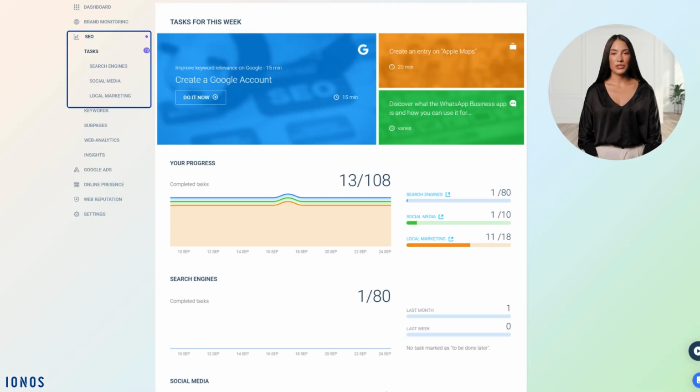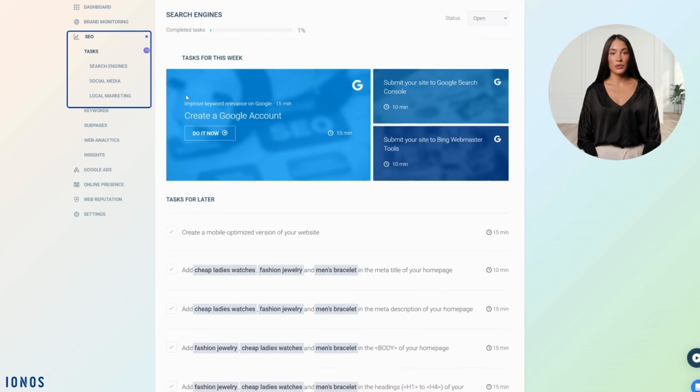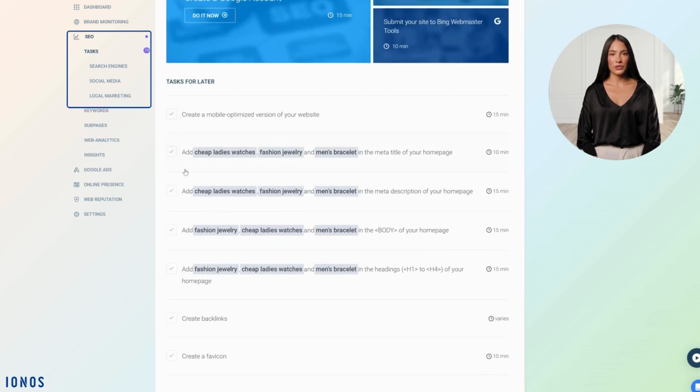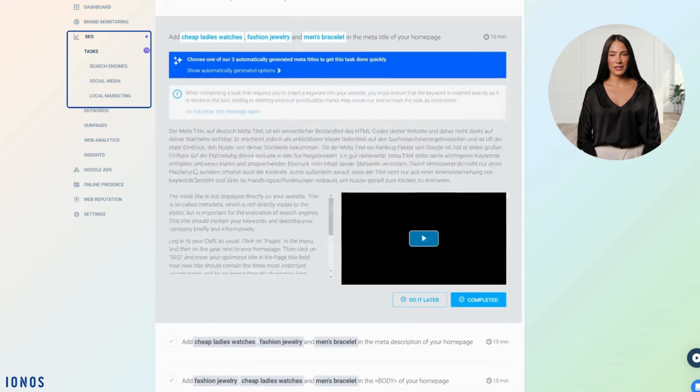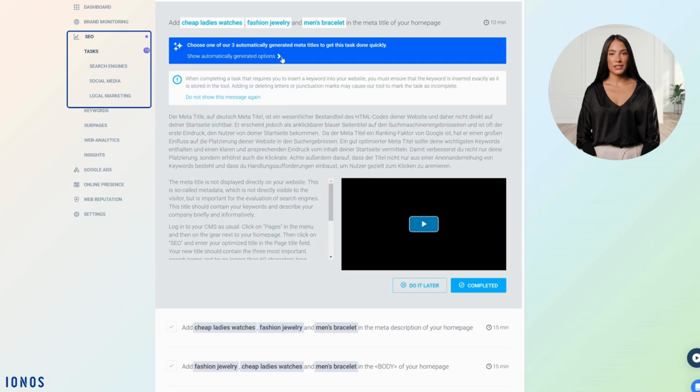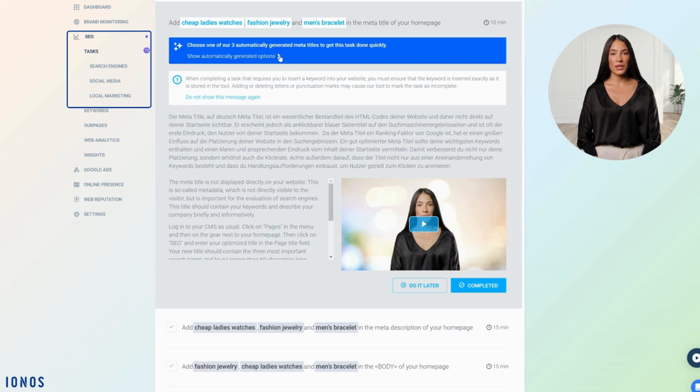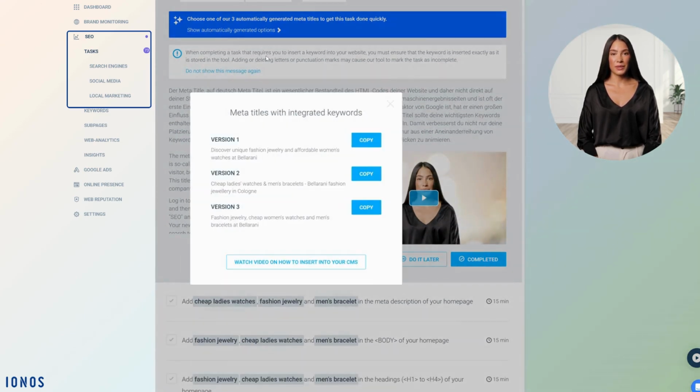In our tasks section, divided into SEO, social media, and local marketing, you'll find personalized tasks based on your setup information. These tasks are accompanied by detailed text and video guides to help you optimize your online presence. The best part? Everything is tailored to your CMS, the program you use to manage your website.